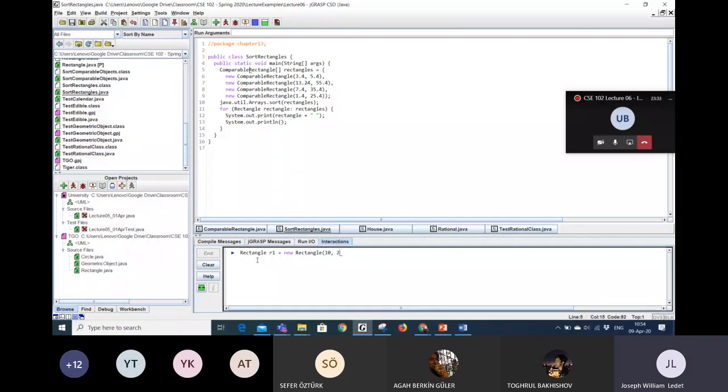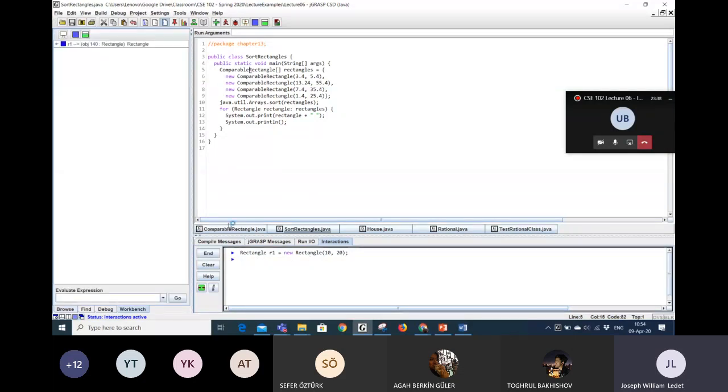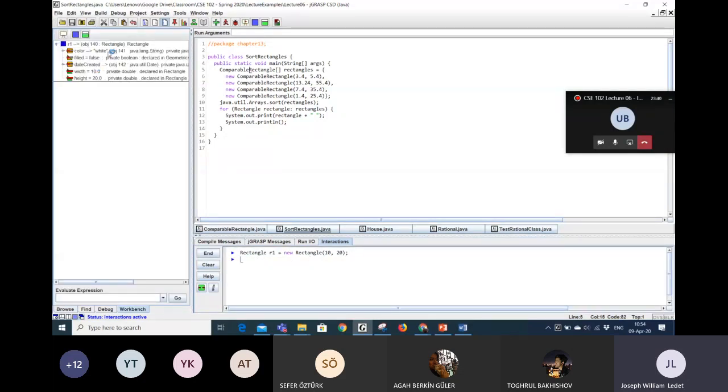10 by 20. That should work. Okay, so we have this R1, that's a 10 by 20 rectangle. So now if I say, okay, I want to make a copy of that. I have noticed that they point to the same thing. They're the exact same object.